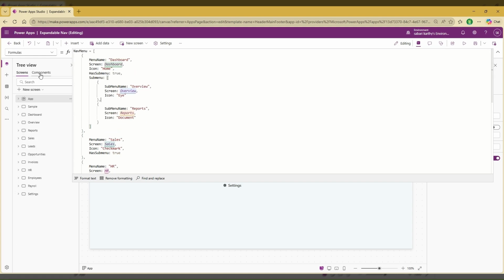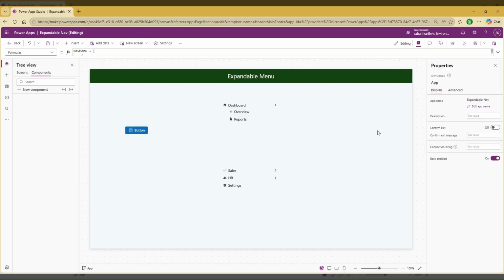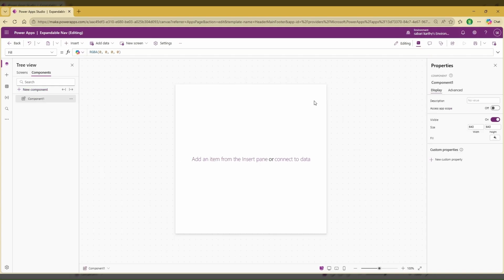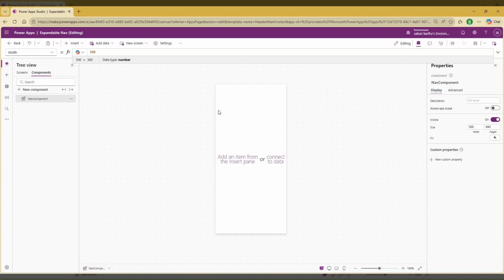Let's jump back to the component section where we can start creating a component. Let me click on plus new component. This will create a blank screen. I would like to call this nav component, and let me make sure the size is right, just a few small things. So I'll call it 300. This can be adjusted automatically in the screens because we will be placing this nav bar inside a responsive container.